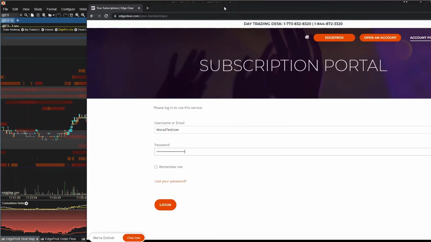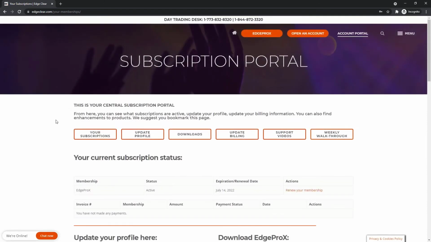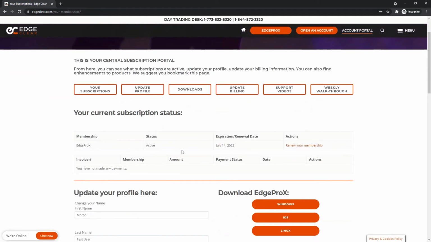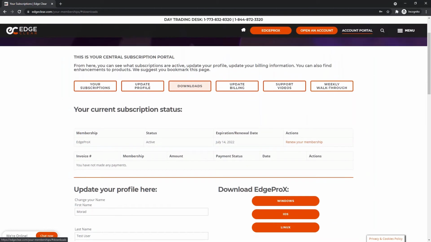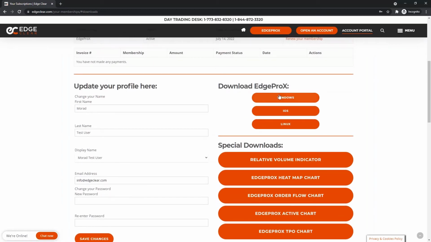So here's my test user. I log in. So you'll notice a lot of changes here. I have an EdgeProX license that's active for a year, and I can go to the download section, which you have access to currently. There, I can download the latest and greatest version.